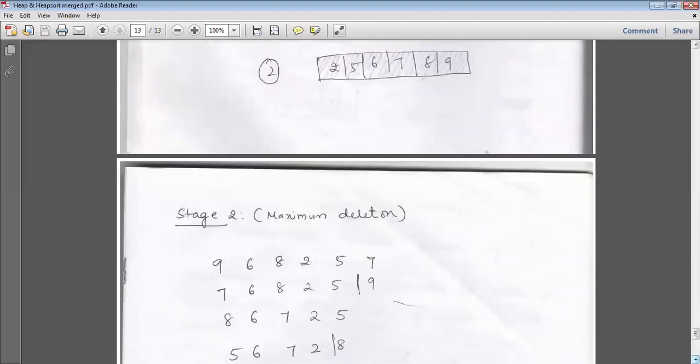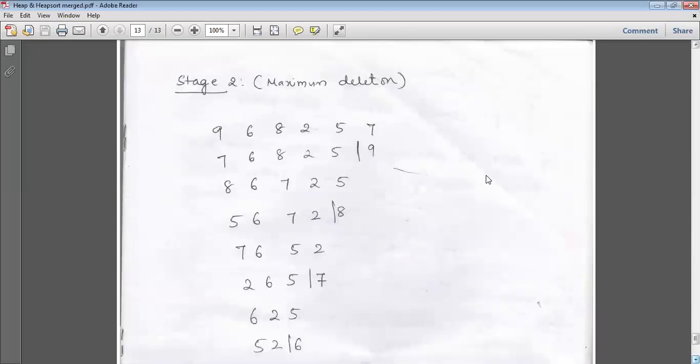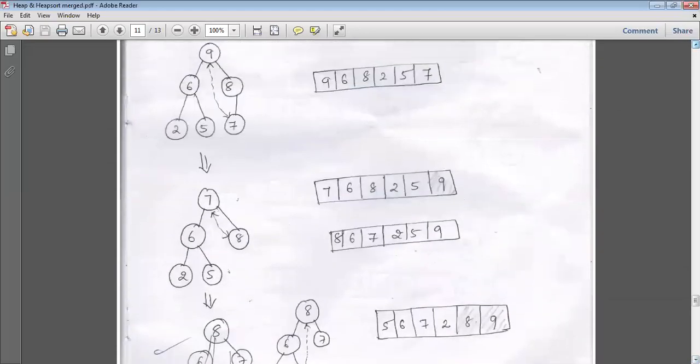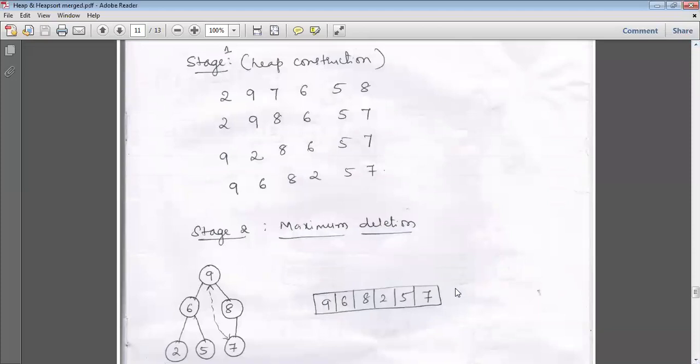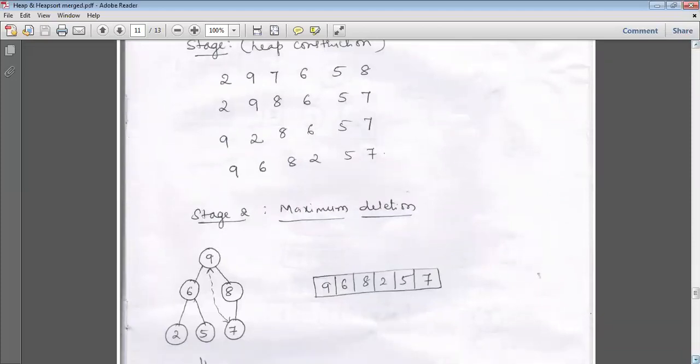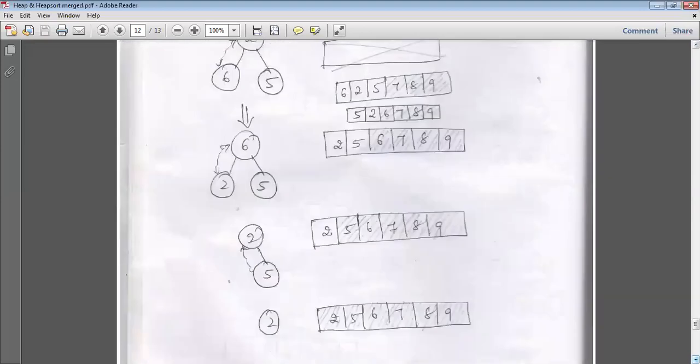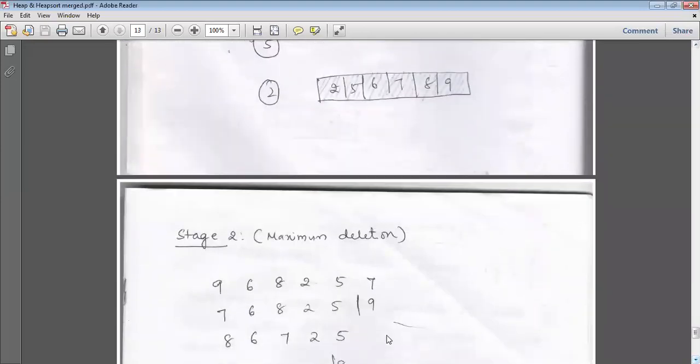The step procedures, whatever we adopted there, whichever is deleted: first 9 was deleted, then 8 was deleted. The same steps we got here. 9, 6, 8, 2, 5, 7. In the next step, 7, 6, 8, 2, 5, 9. 9 is deleted. Now we are left with 8, 6, 7, 2, 5.